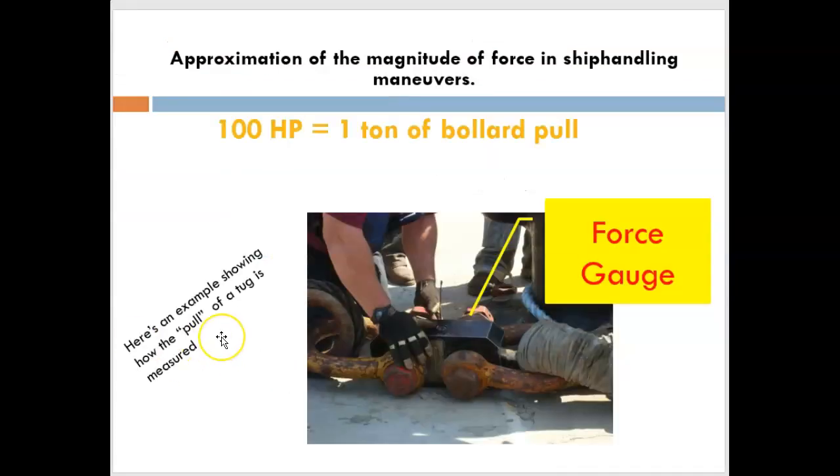We're getting to the end here, and I want to give you another one. So this is 100 horsepower equals 1 ton of bollard pull. Now I will absolutely ask you that question on exam number 1. I'm going to say, how many horsepower equals 1 ton of bollard pull, or some function of that? I'm going to say 1 ton of bollard pull is how many horsepower? You get it. Well, it's true.